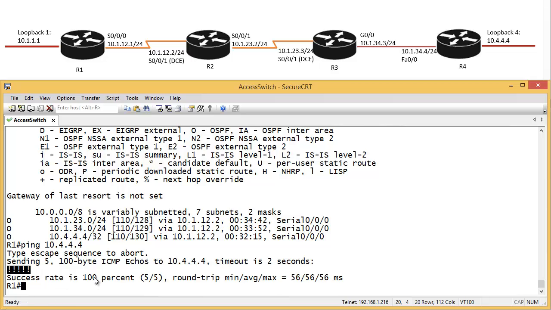But by default, if you just type ping, it's going to use S0/0, the closest interface, to send the pings. And I don't know the path they took to get to the destination. I just know that it worked because I can see 5 exclamation marks.